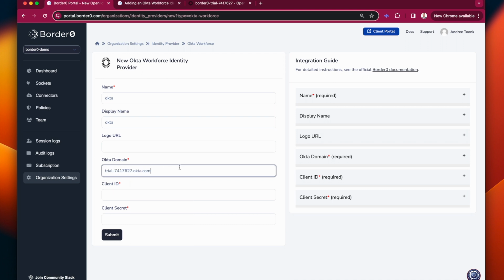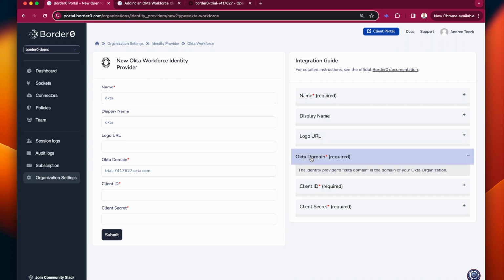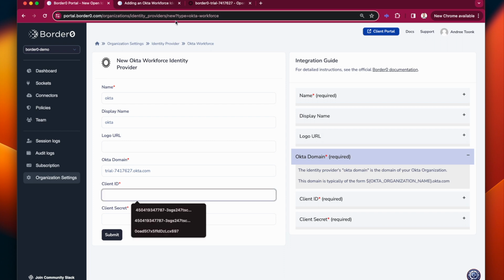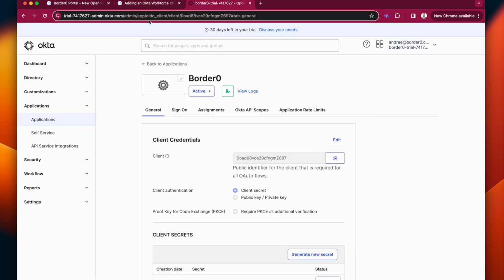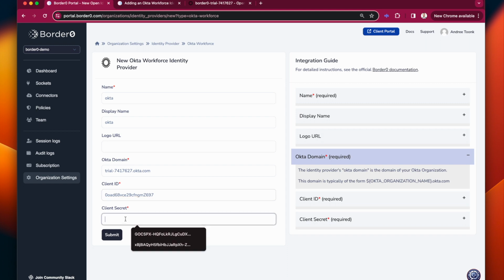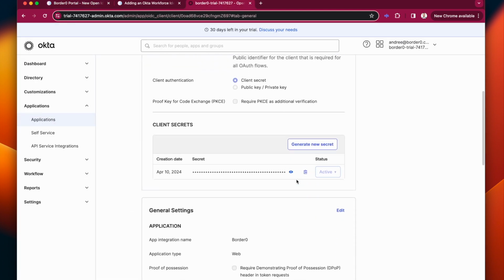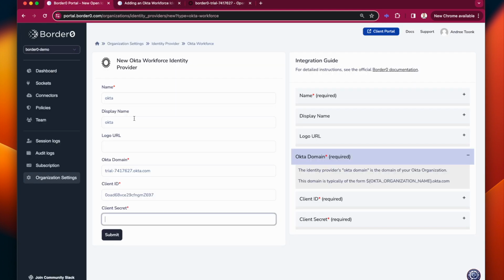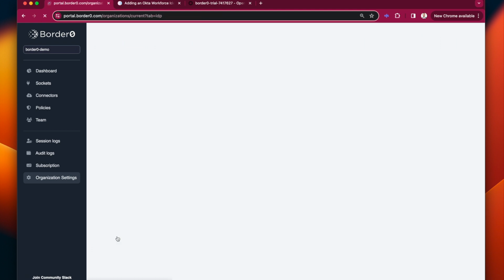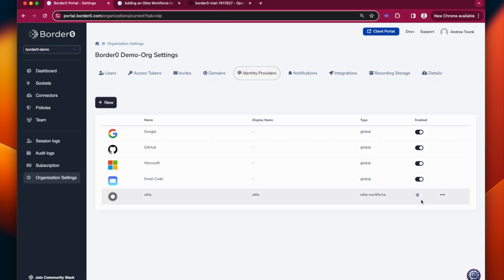And then finally, all we need is the client ID and the client secret. And those were previously generated by Okta. So I'll go back to the Okta portal, copy the client ID as well as the client secret. And that's it. We have now configured Okta as our SSO provider. Just remember to enable it, and now we can test it.